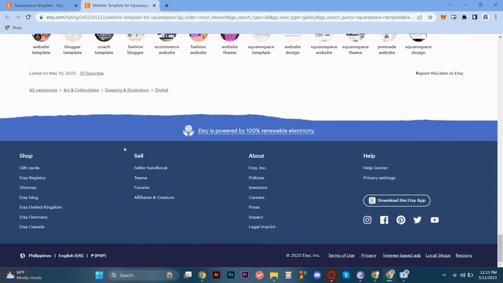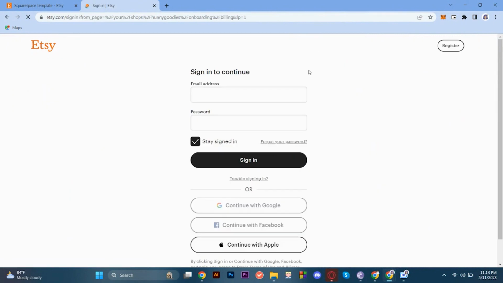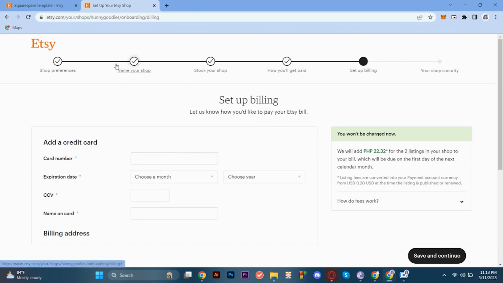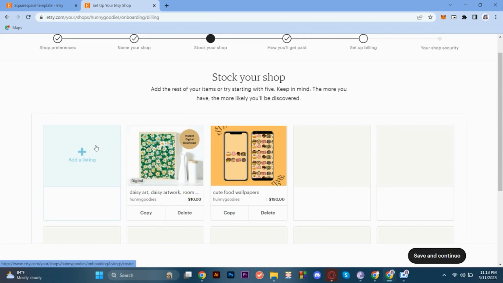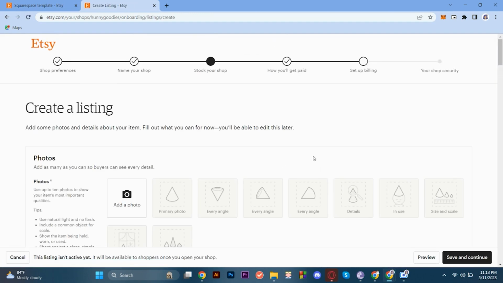Once you scroll down on the Etsy website, you can just press sell here if you don't have an account. But since I have an account, I will just proceed to my shop manager. Now that we have an overview of how to present our Squarespace template product in Etsy, I'm going to show you how to add the listing. If you're already a seller here in Etsy, in my case, I'm still new, so this is what my interface would look like in creating a listing.